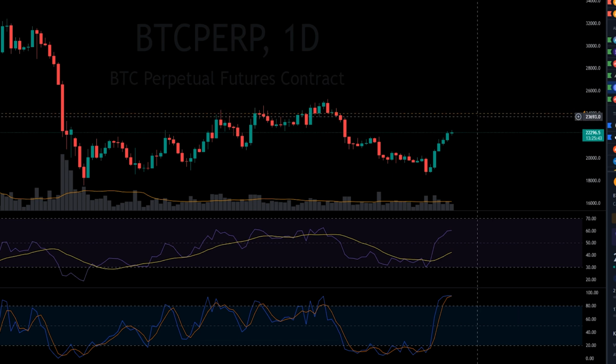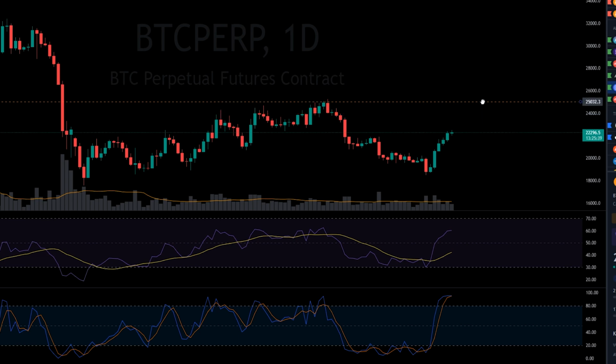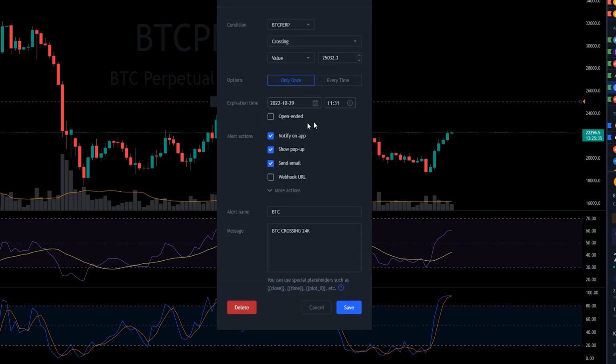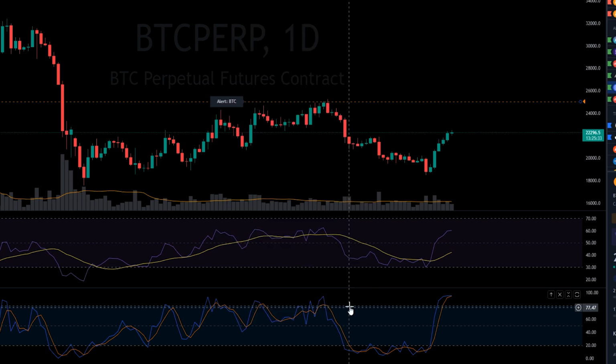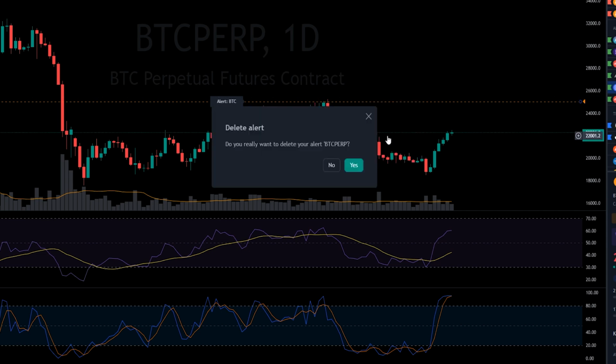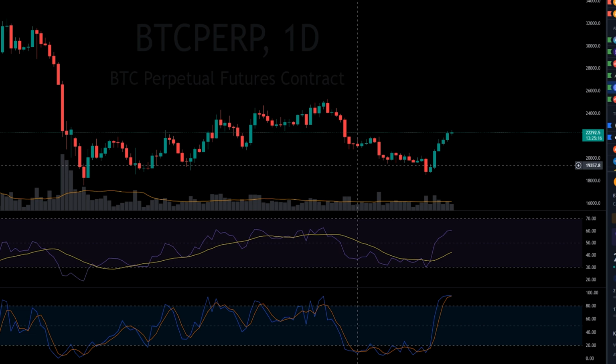We can easily amend the alert from here by just simply clicking on it, holding down left click, and now we can drag it. So let's imagine we want to drag it up here. Now we'll get our pop-up window and we'll click on save. And as you can see, we just amended the alert up to this pivot point right here. If we want to remove that alert, we can right click on it and then click on remove. Yes, and now it's removed.